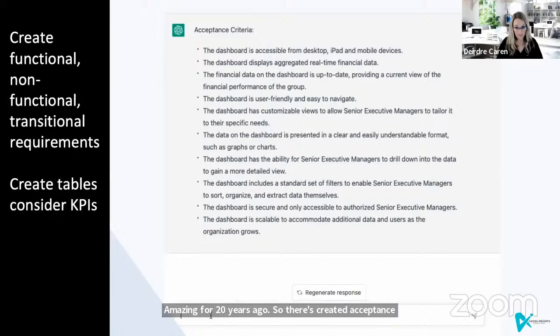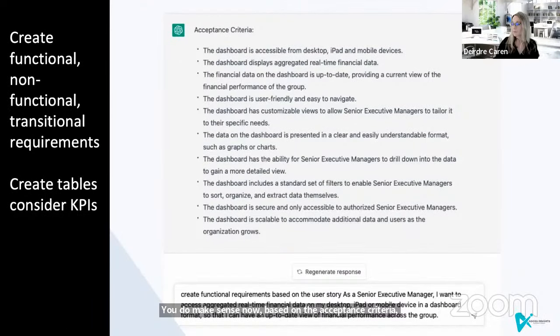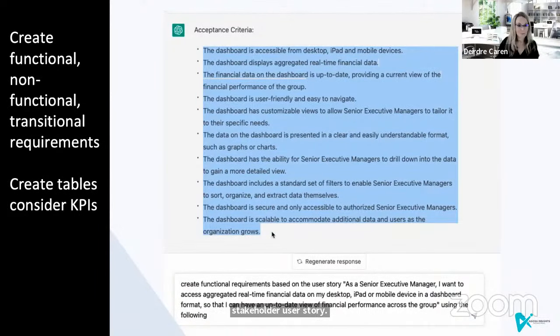Now you need this acceptance criteria, right? Because you've got to make sure that what the user has asked for, or at least what the robot has suggested you do, makes sense. Now, based on the acceptance criteria, I can create functional requirements. I don't think I brought the other one, but I'll talk to it in a minute. So you've got create functional requirements using this particular stakeholder user story, using the following acceptance criteria.